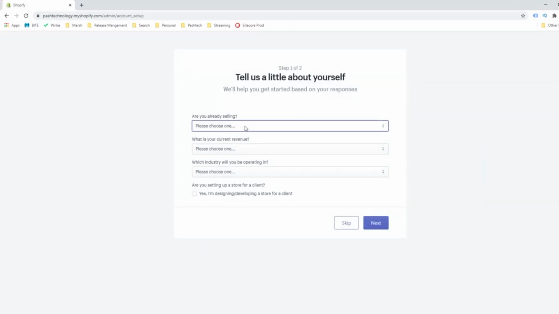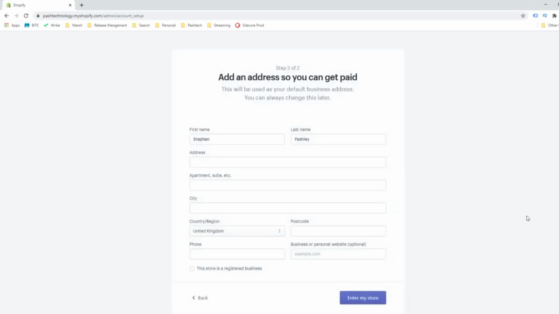Okay, so are you already selling? I'll just put I'm playing around. What is your current revenue? Something in there. Which industry you'll be operating with? Let's just go with electronics. I mean, it's technology, but I don't see a technology there. I'm a bit blind. I'll just go with electronics. Okay, so I'm just going to skip this bit so you don't see my address.